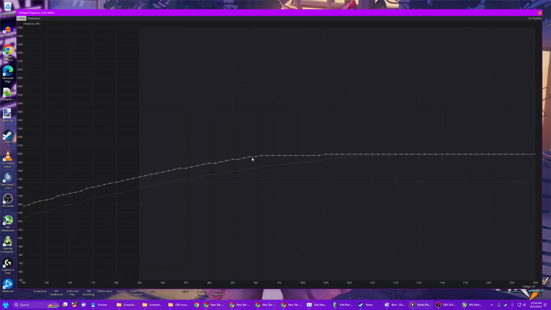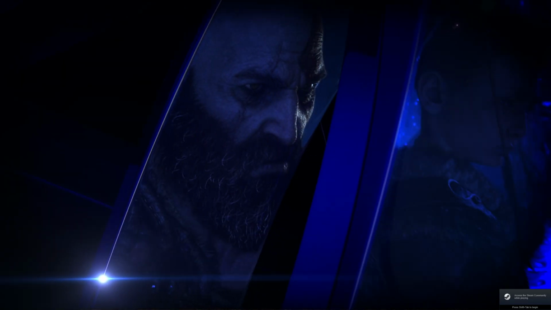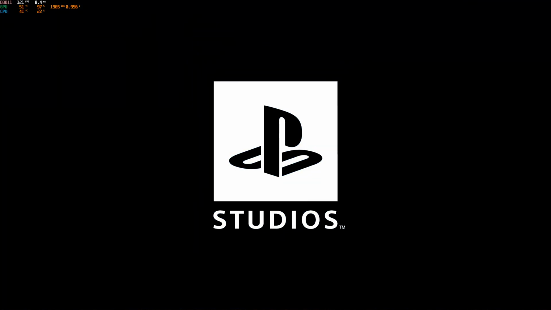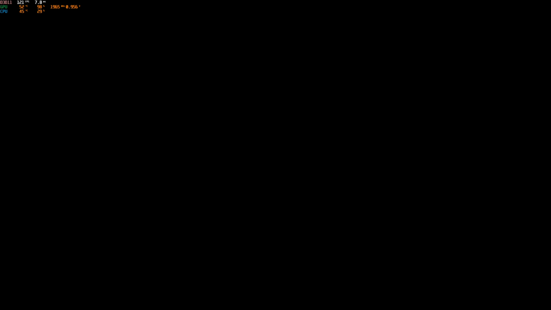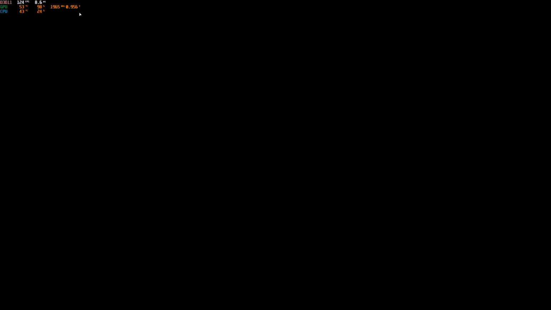So now that this is applied, in my curve we have 1980 megahertz at 0.956 volts. To see what it's like, let's open this game. I have RivaTuner Statistics Server installed with Afterburner. At the top, you can see my card, and as you can see right there, I have high clock speed and I have low voltage.